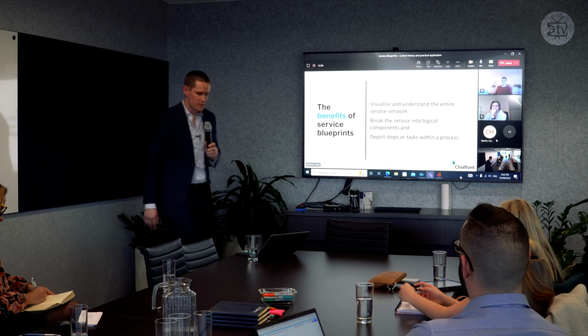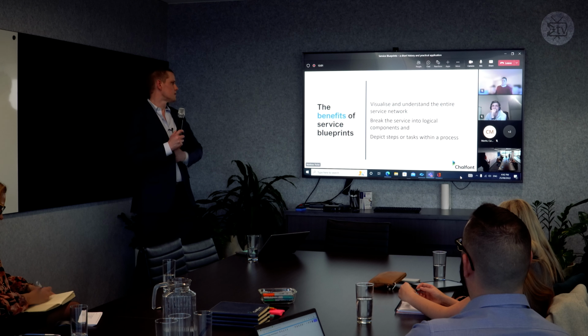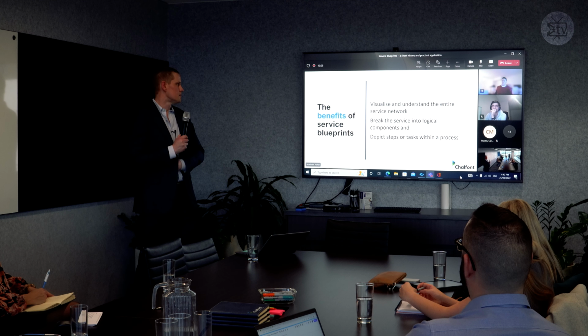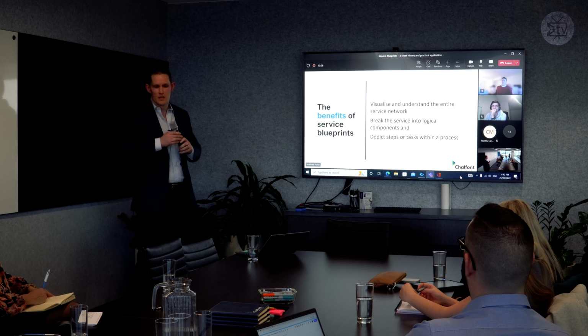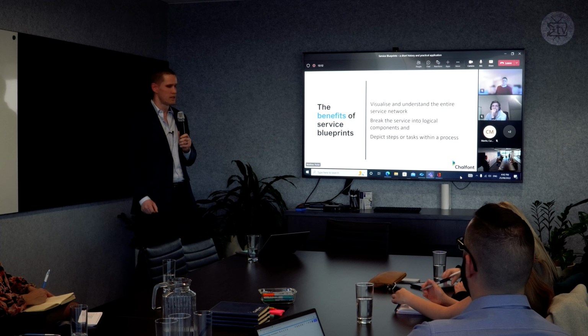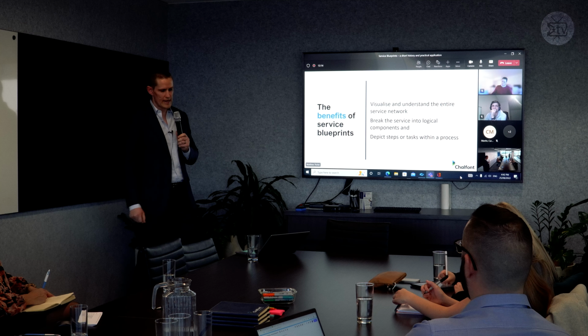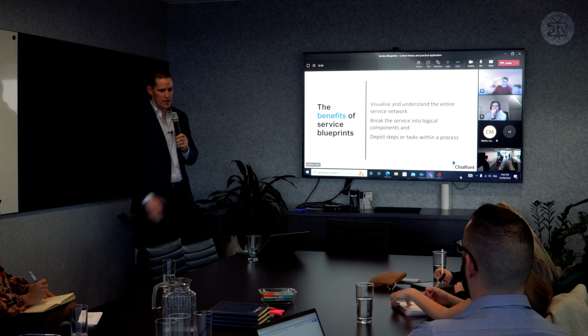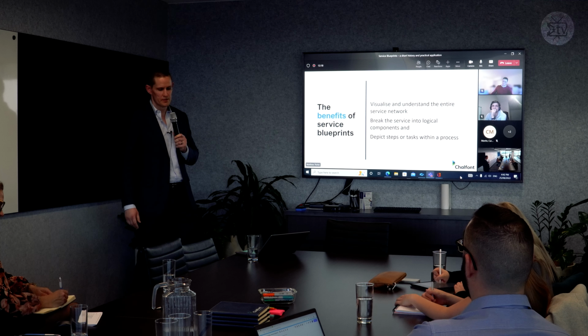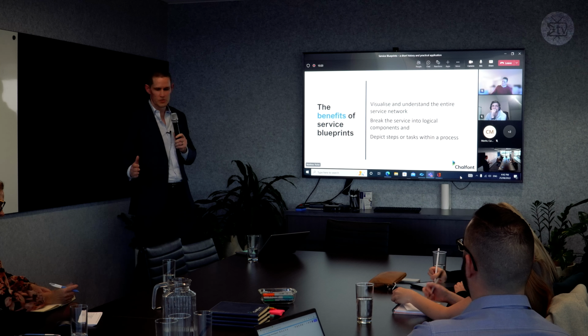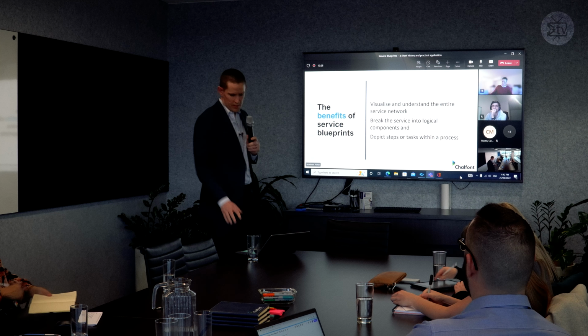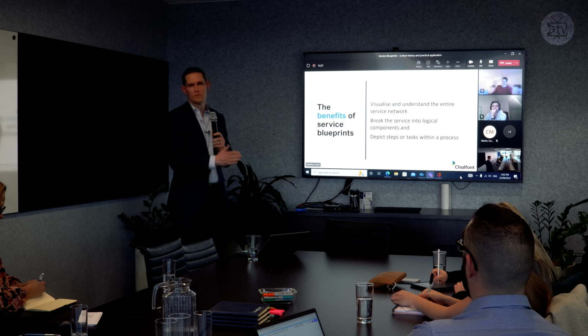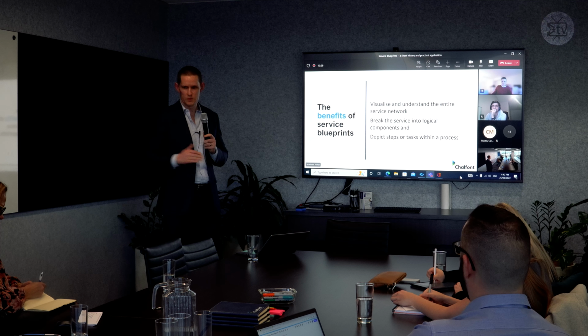So what are the benefits of service blueprints? I touched on this a little bit. It gives you that end-to-end, top-to-bottom view. You visualize the entire service network, not just a particular portion, not just a particular process. And it helps you break services into logical components and sequence those steps in the most logical way within a process, because you have a view of what comes before and after and what supports things.